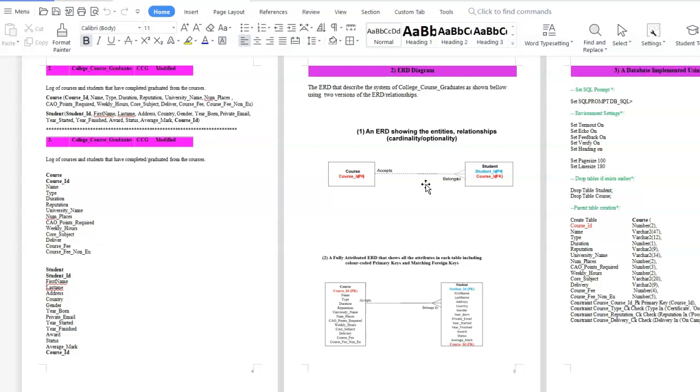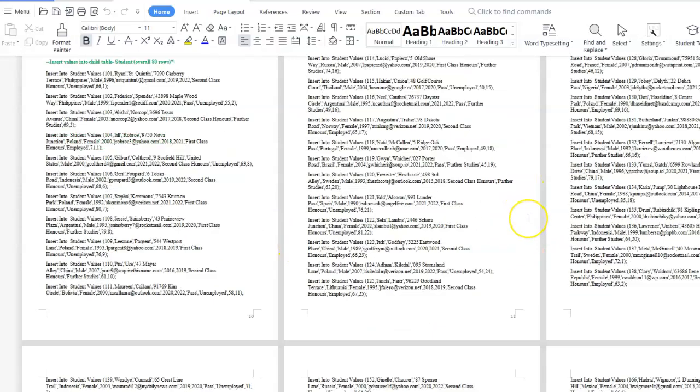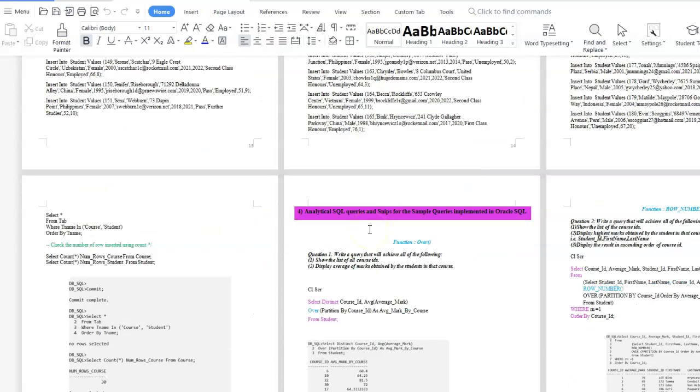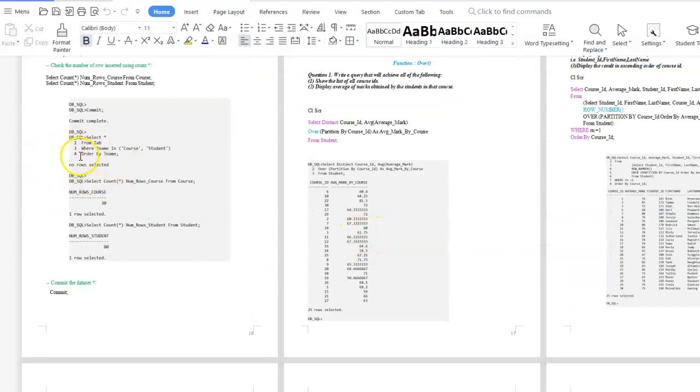So first we have drawn the ERD diagram, and the second part is that we have to populate the database with the sample data. Sample data is given by our professor. With that and with macro.com, we have created the tables and populated the data from the sample data. Table creation and value insertion I have done for both tables, course and student. Finally, the course table, the parent table, has 30 rows and the child table has 80 rows.